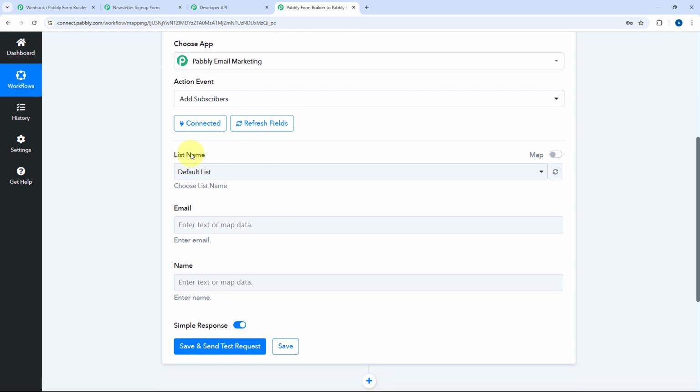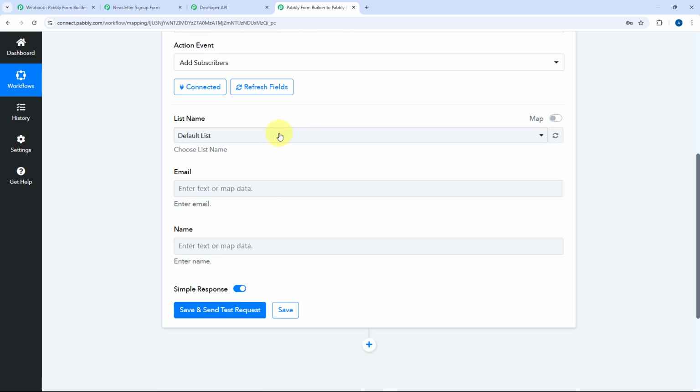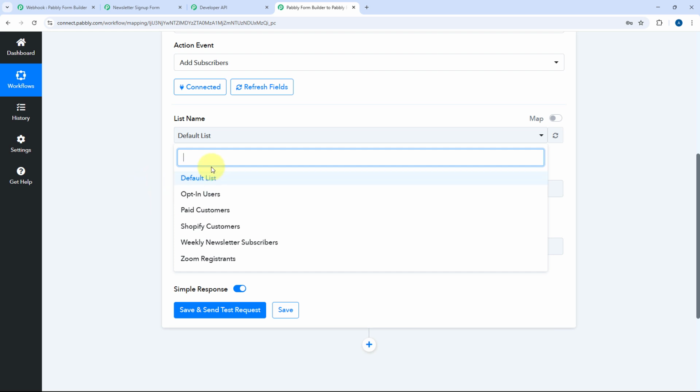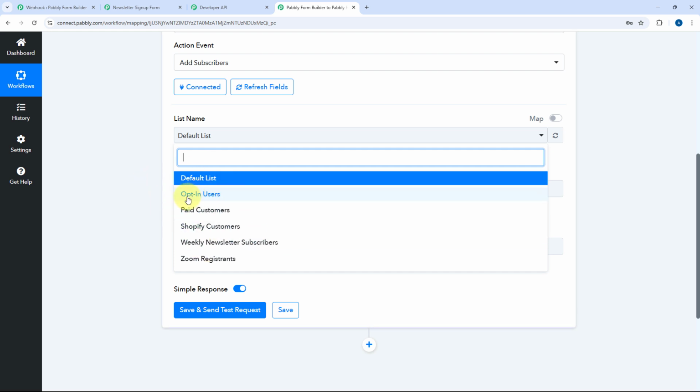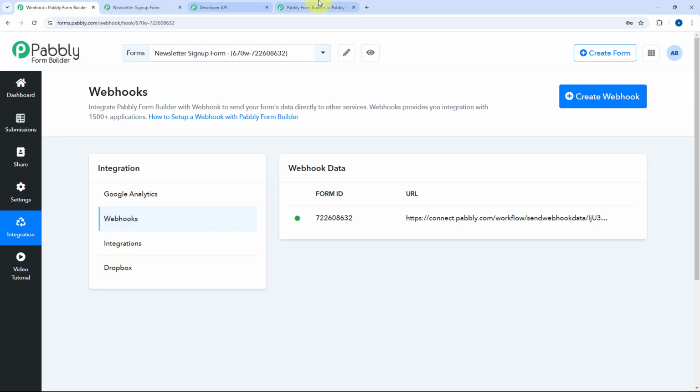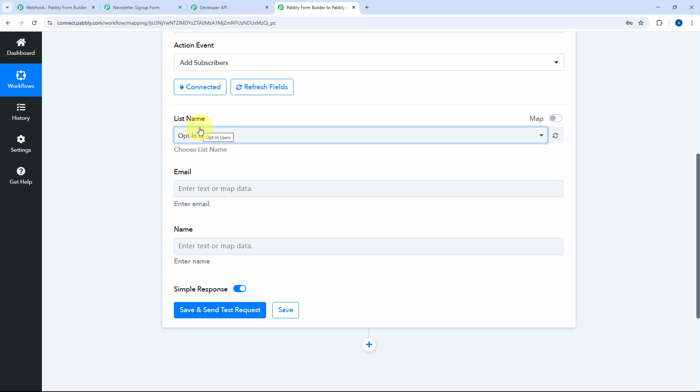After making the connection, it is asking us for the list name. And in this dropdown, you can see all the subscriber lists which we have created in our Pabbly email marketing account. Out of all of this, I have this list named as opt-in users in which I want to add the subscriber which I am getting from Pabbly Form Builder. So I'm selecting this list over here.